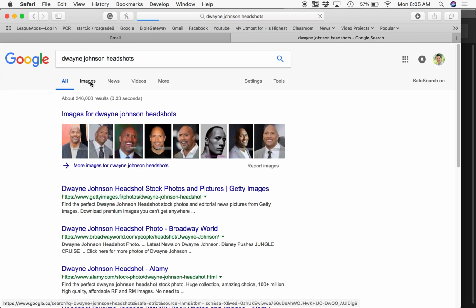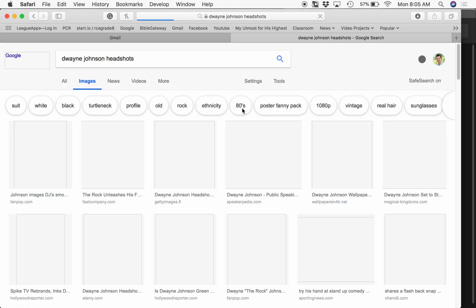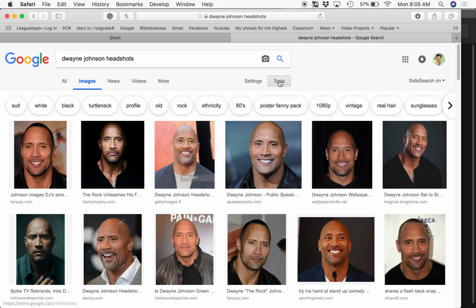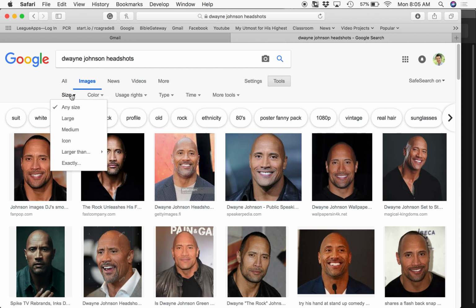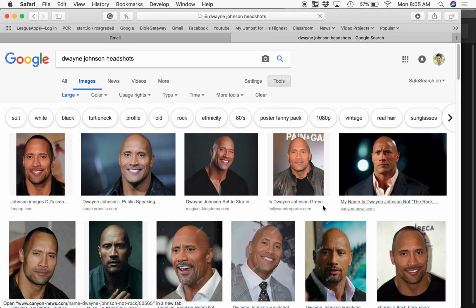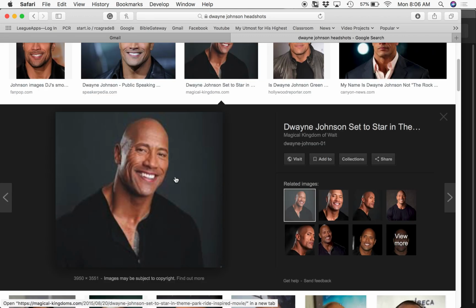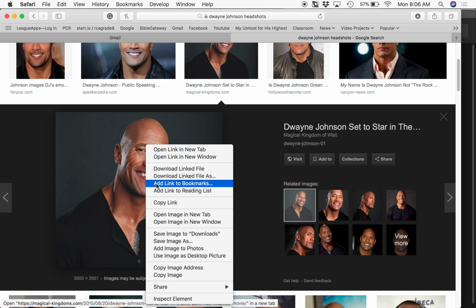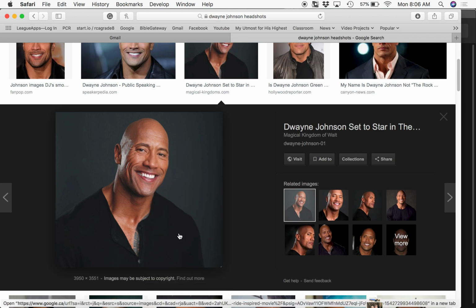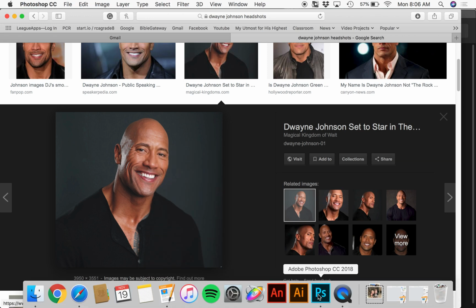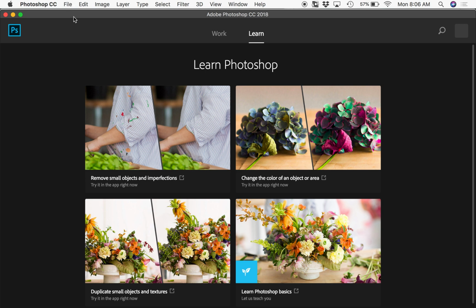What you can do is you can go to the Image tab and you can go under Tools and change the size to large just to make sure that we're getting a high quality image. You can tell down at the bottom here the proportions, and this is in pixels. So I'll click on it, right click it, I'm going to save it to my downloads folder, and then I'm going to go into Photoshop and open that file up.